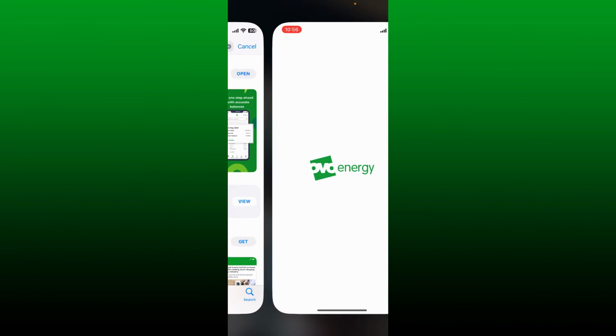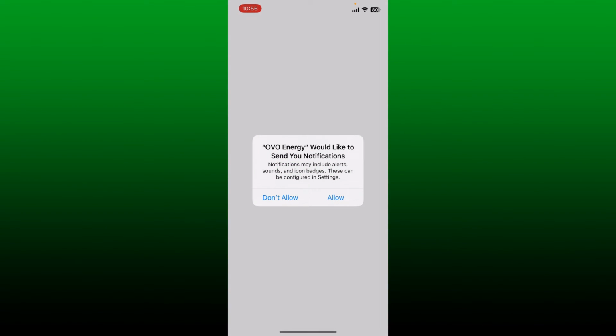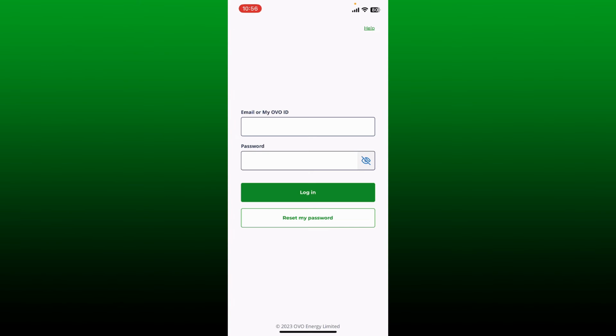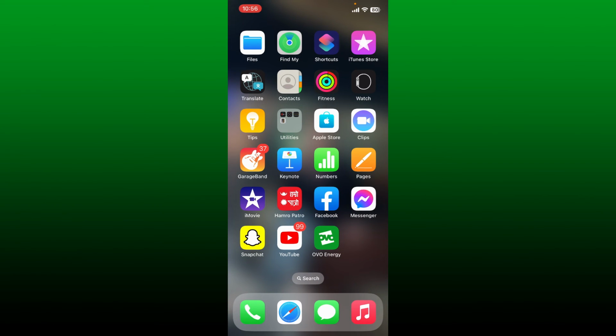Tap on the open button to launch OVO Energy application, allow necessary permissions for the app and start using the app right from your mobile device. You'll now need to log into your OVO Energy account by entering your email or your ID and then your password and tap Login to access your account. That is how you can easily download OVO Energy application on your iPhone.